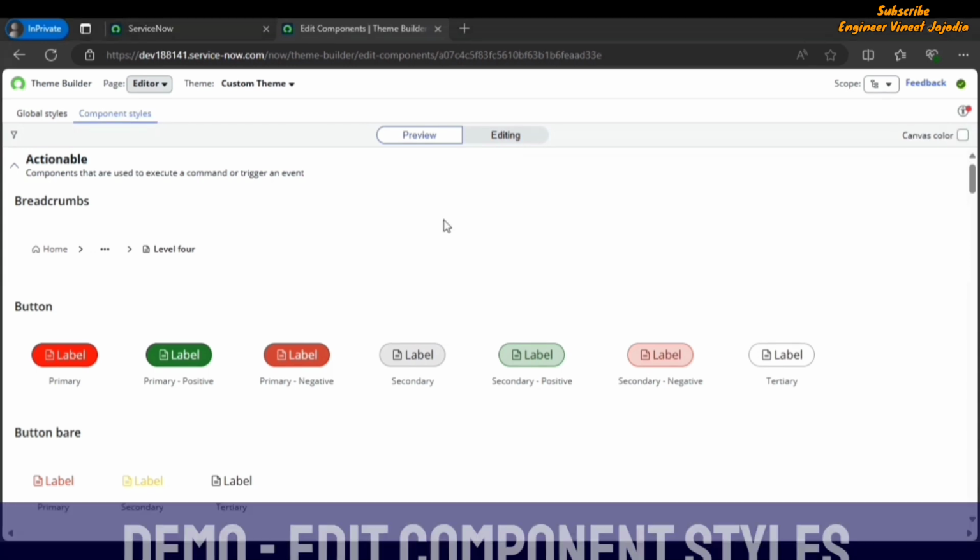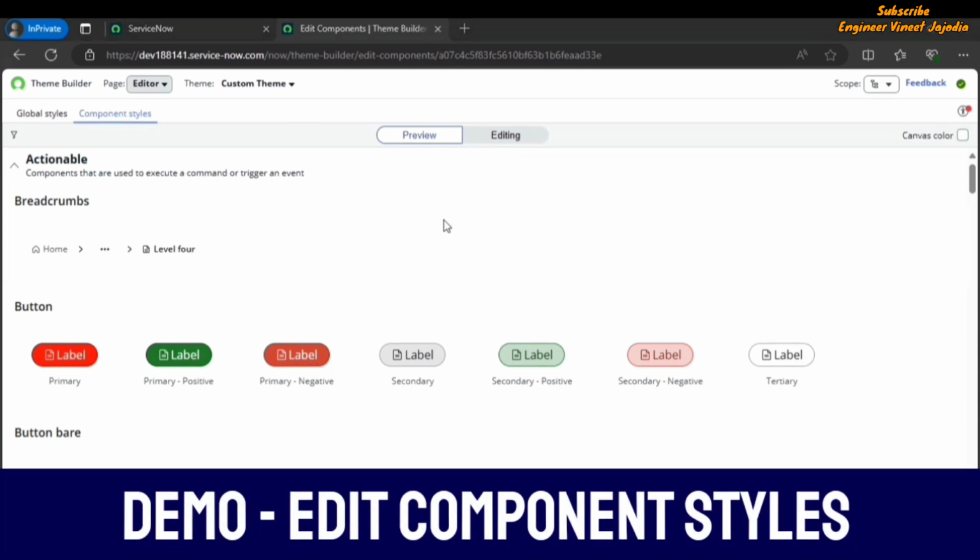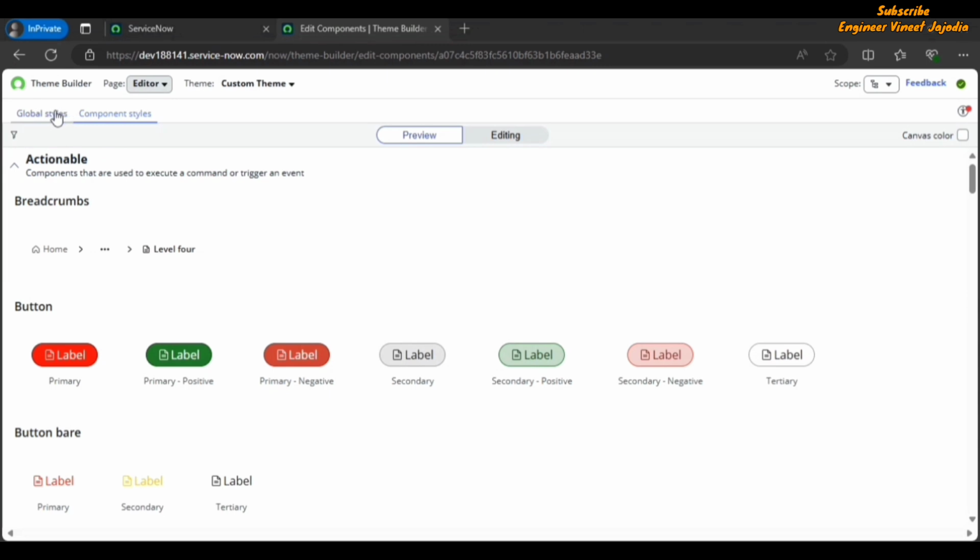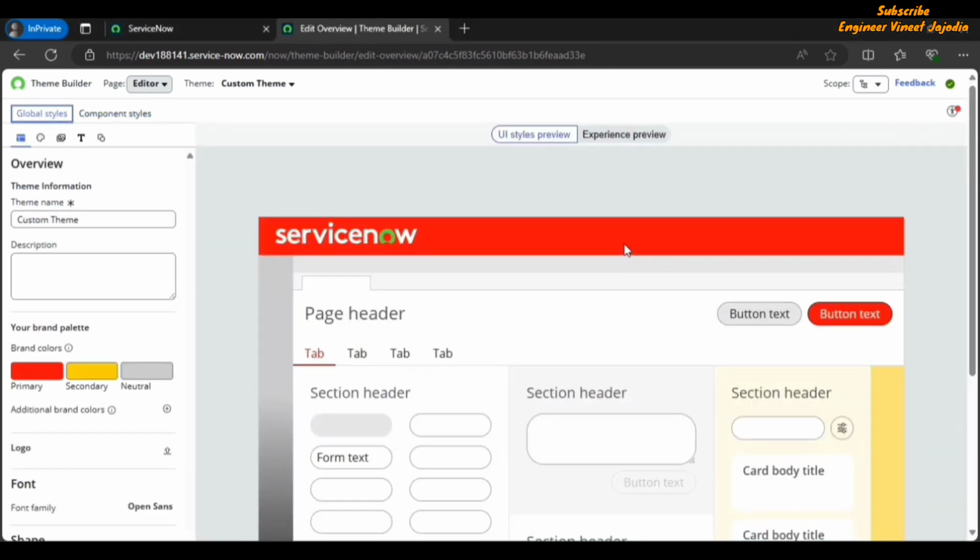Okay, now we are going to see a demo of how we can edit component styles. Let's go to global styles. In the demo, what we are going to do is that, as we can see, we have this button here, and when we hover over this button, its background color changes. So in the demo, what we will do is that when we hover over this button, its background color turns to black. That's what we are going to do. And this is primary button. So let's see how we can change the background color when we hover over this button.